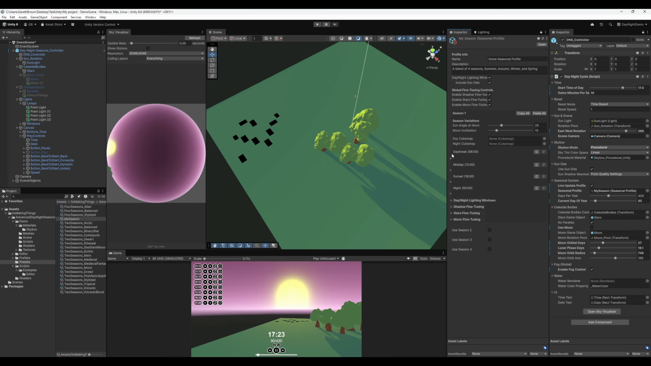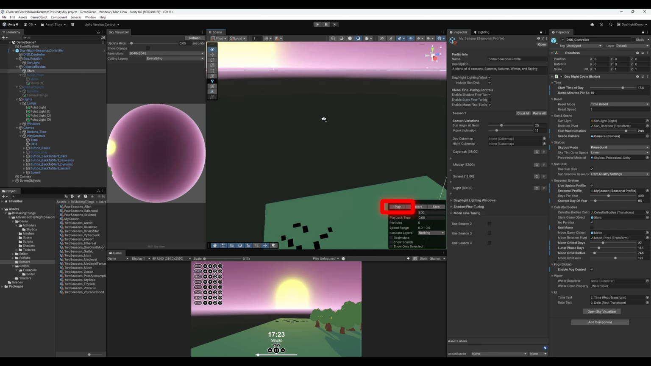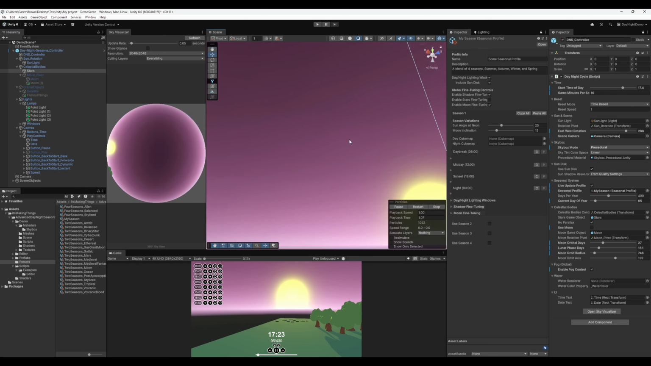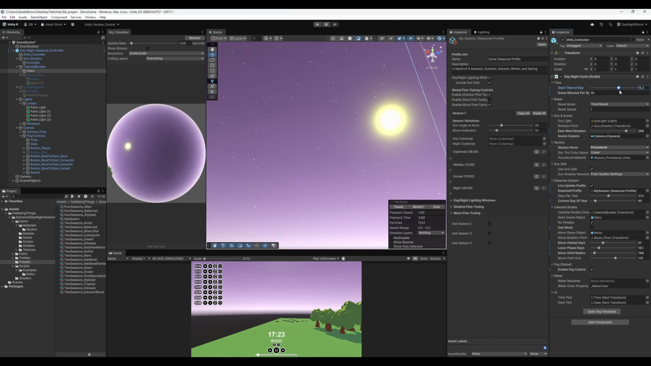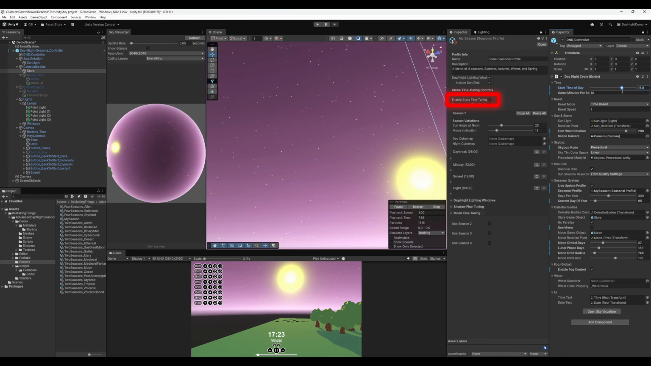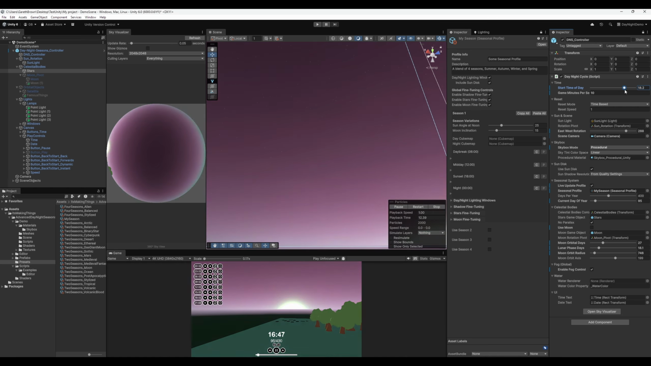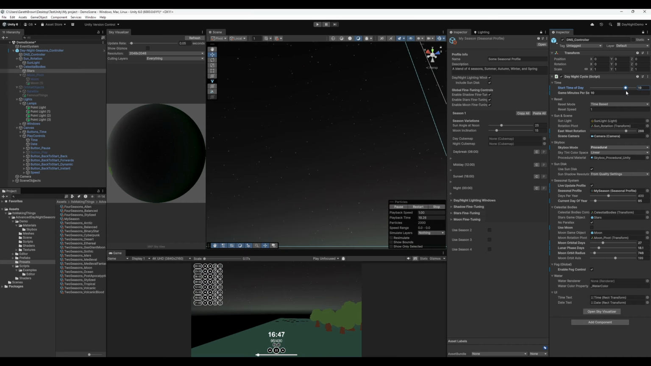To visualize this, disable fine-tuning for the stars. If you play the particle system by clicking on it in the hierarchy and pressing play here, then adjust the time of day and scrub around the sunrise or sunset, you will see the stars that are visible during daylight. Now, enable fine-tuning for the stars and adjust the time again. The stars will fade in and out naturally at sunset and sunrise. You can adjust the duration of this blend at the bottom of the profile.